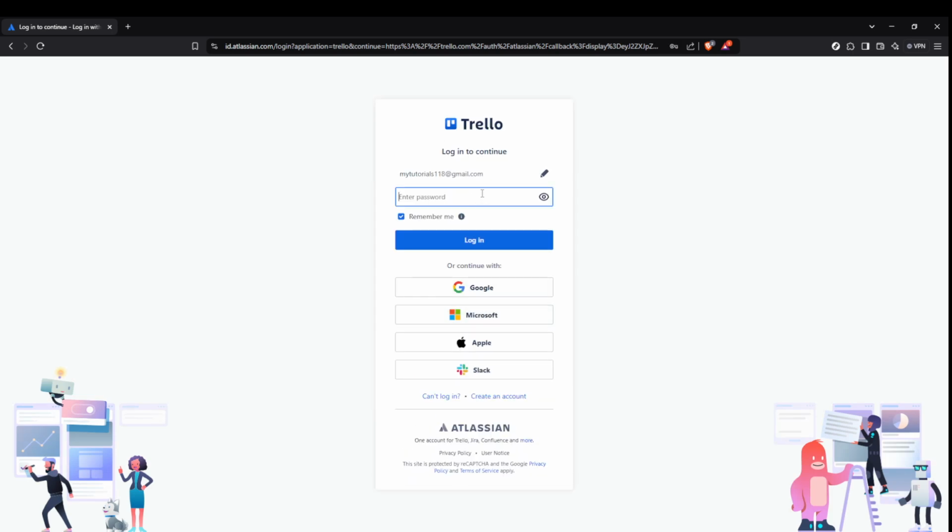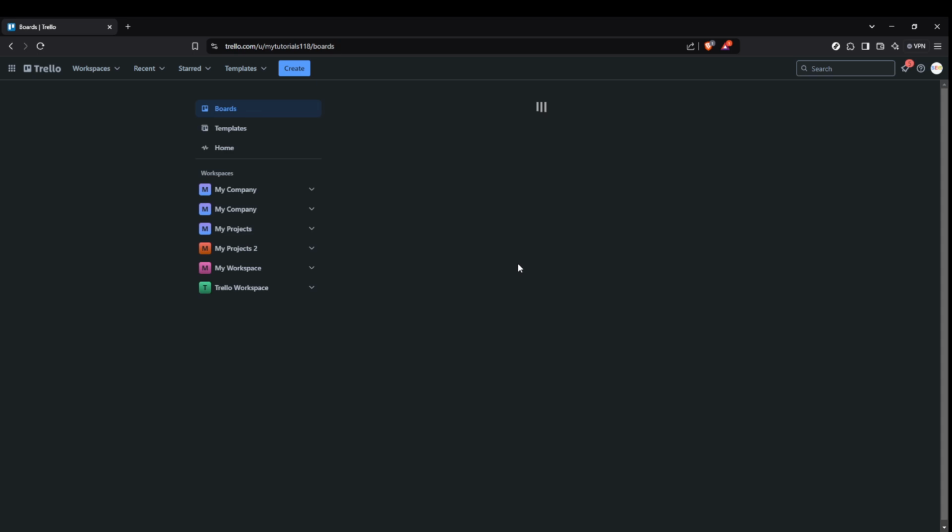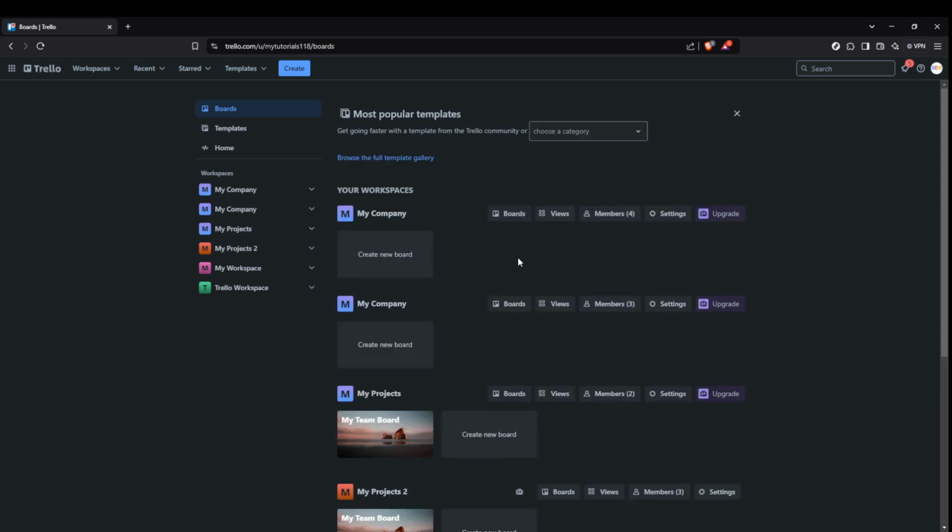Trello offers you the flexibility to log in using either your email or your Google account. If you have a Google account connected, it makes the process a little quicker. Enter your details accordingly and you'll find yourself on the main Trello dashboard. Now that you are logged in, let's navigate to your boards.